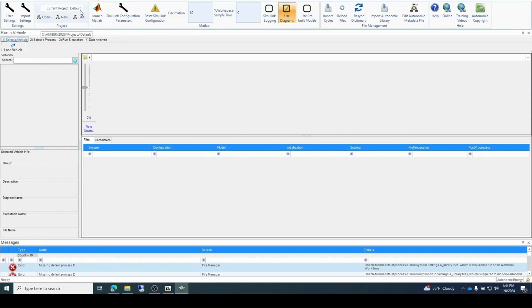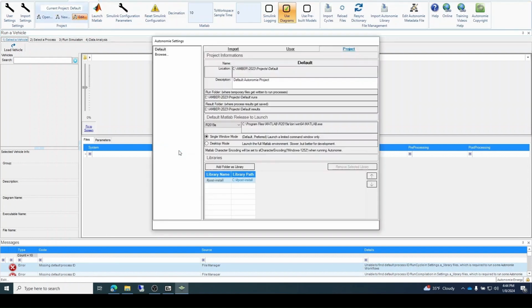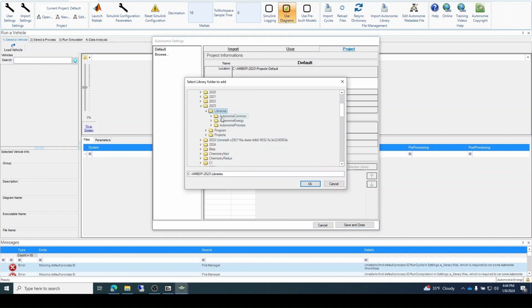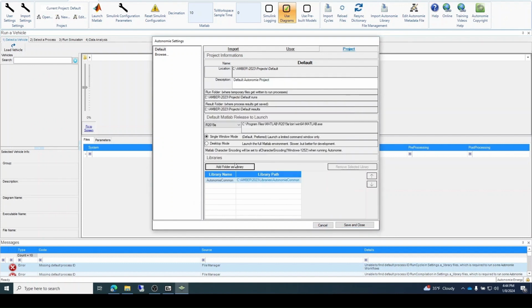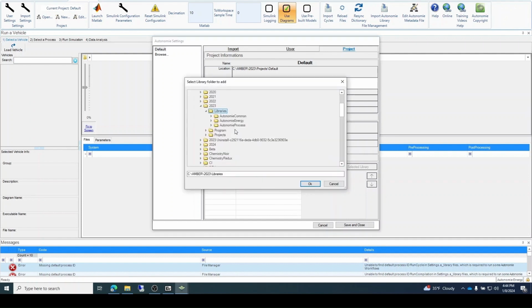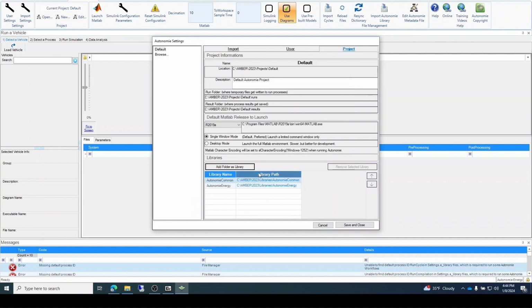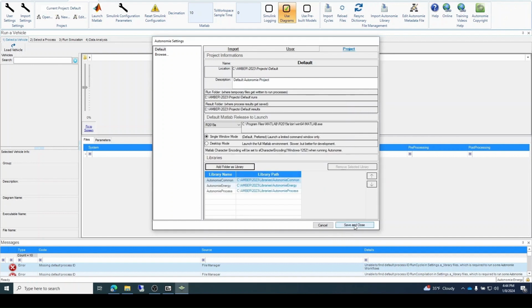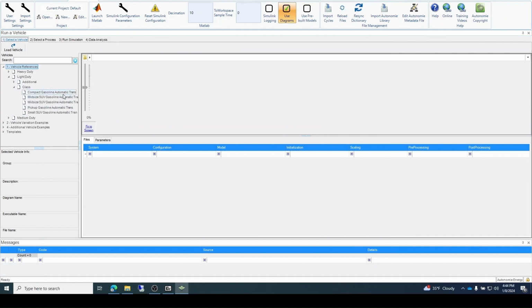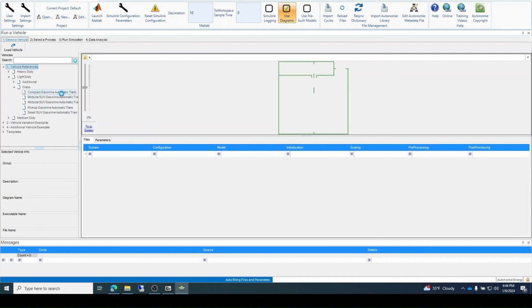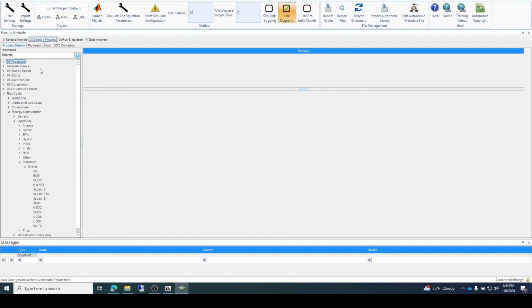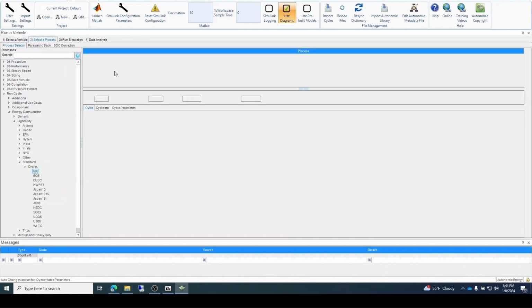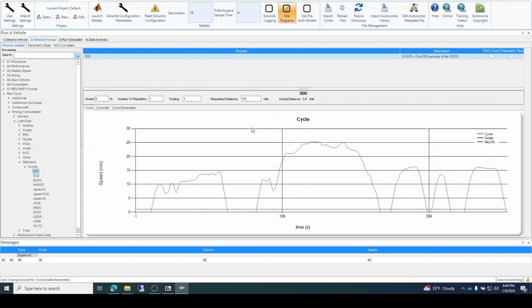So the way to correct that is basically to go to your library settings and then add the correct library. So you'd have to add the autonomy folder. You'd have to add the energy folder, and you'd have to add the process folder. So you'd add those different folders and then you would save it. And then now you could select a vehicle and you could select a cycle. So those are typical problems on installation that you have.